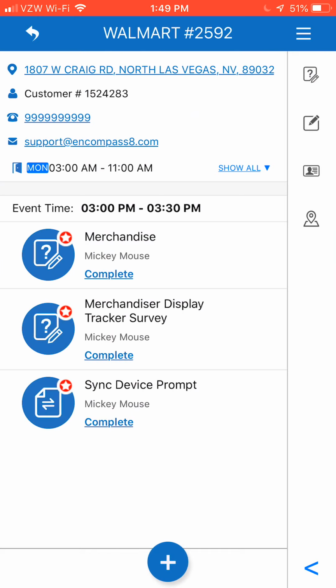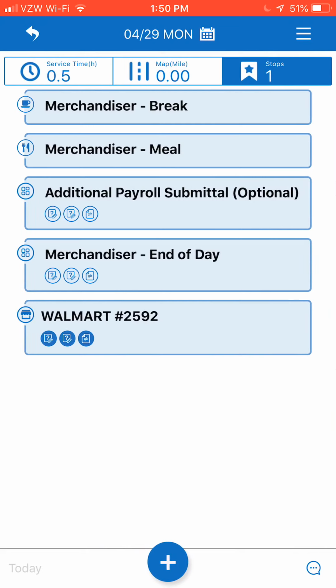You see, all of my tasks are now blue and I'm ready to exit the store and end my service time. Tap the back arrow to return to your plan. You will see Walmart and all 3 tasks that we just completed are blue.